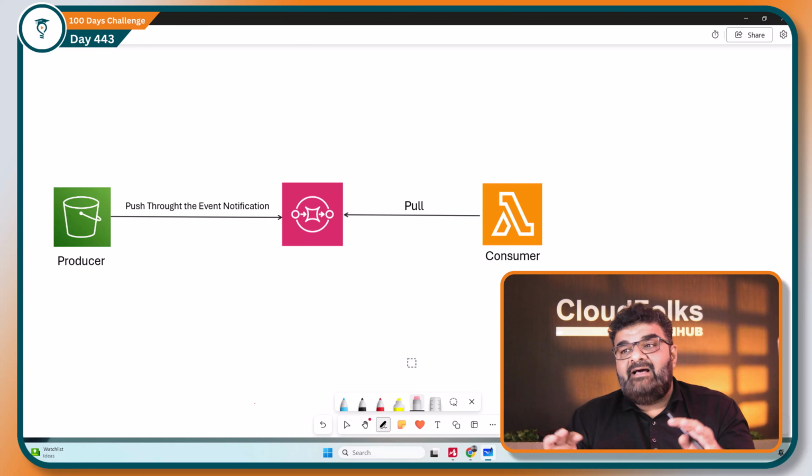In this particular flow, we are going to use S3 as a producer. Of course, we are using an SQS queue to store messages and Lambda as a consumer. Let's understand this entire flow with a scenario.